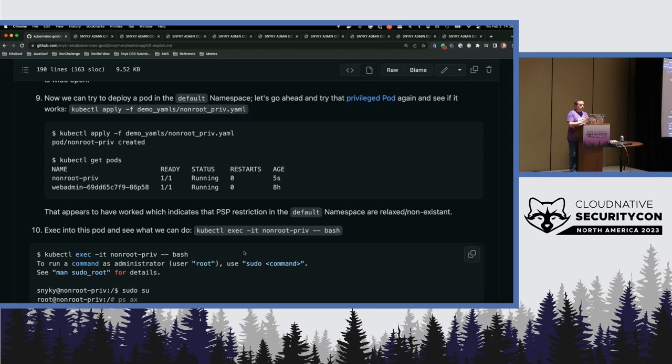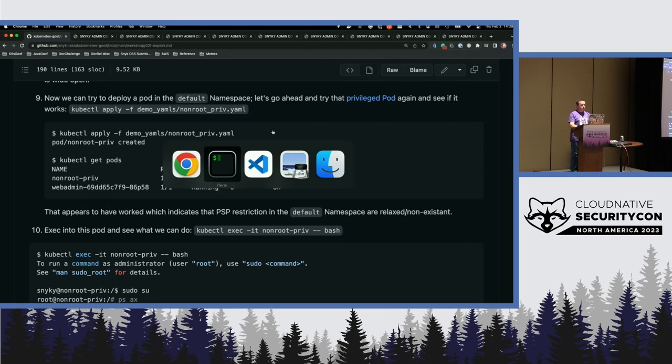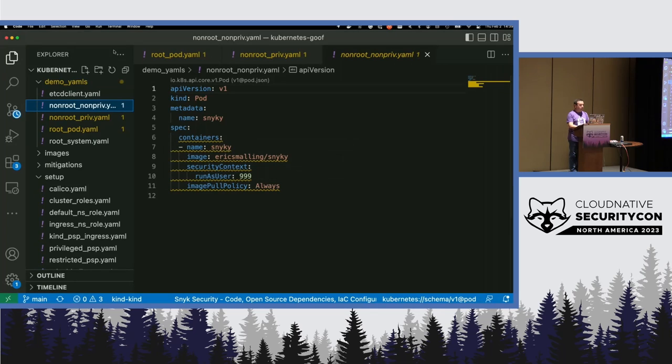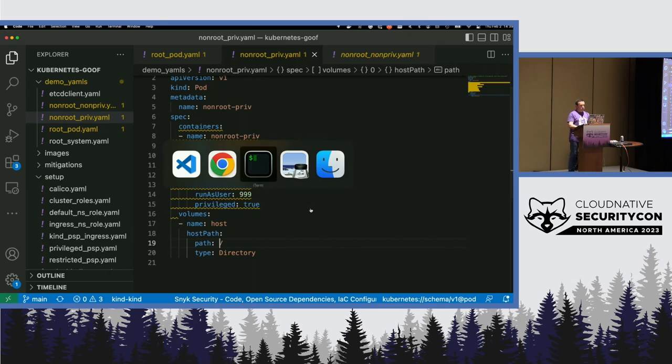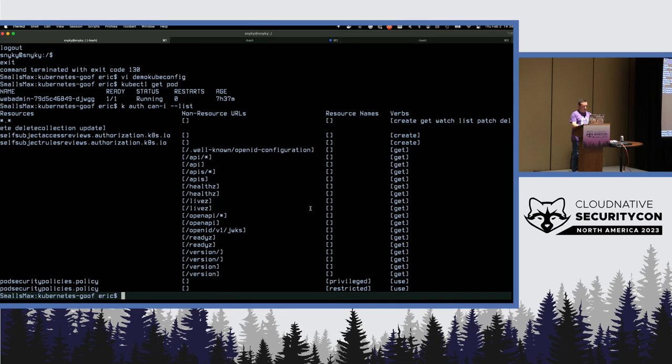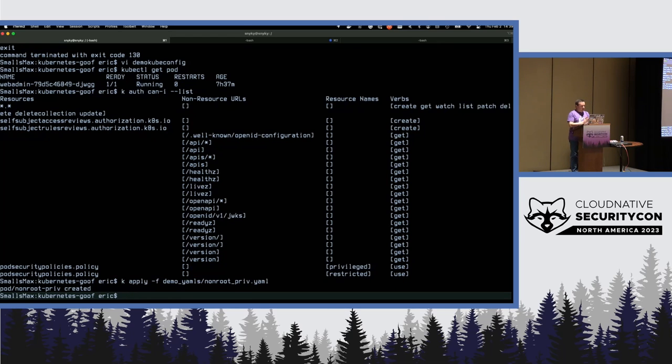So now I would like to try to deploy my non-root priv file again into the default namespace. So if you remember, this is the one that's going to try to run in privileged mode. So again, we're kind of in a rinse and repeat mode here. We're going to do kubectl apply -f demo yaml non-root priv. I'm not doing the root one because that's just Alpine and I'm kind of past that. I don't really care right now. It says it created it, so we don't have a PSP stopping things in the default namespace. Apparently.